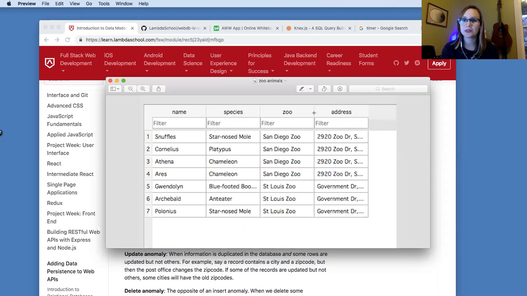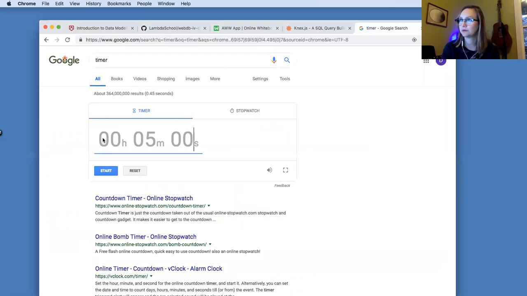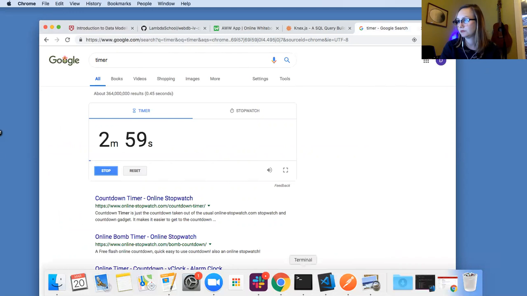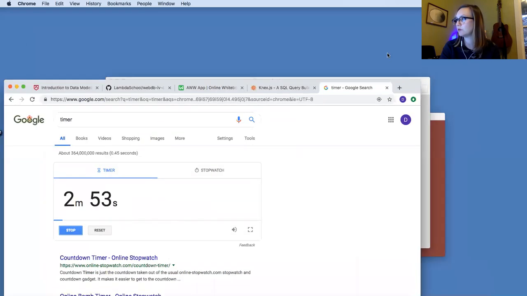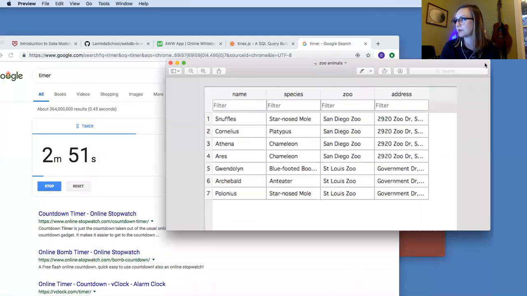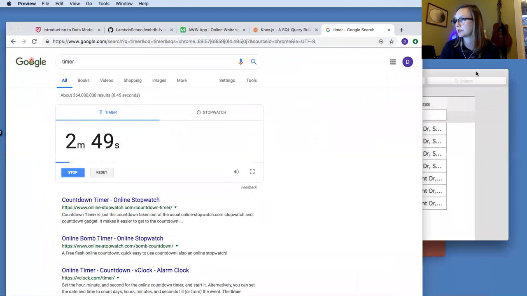So I'm going to give you guys, let's say, 3 minutes to think about what tables you would use to capture the zoo animal information. And I'll have you guys share what you come up with when we're done, but I would ask you to wait until the 3 minutes is up so that other people can keep thinking about it.